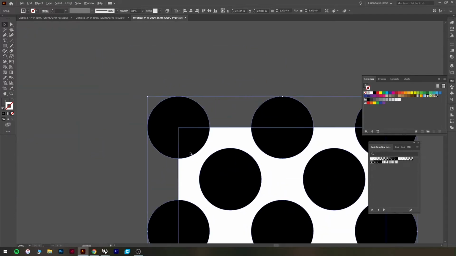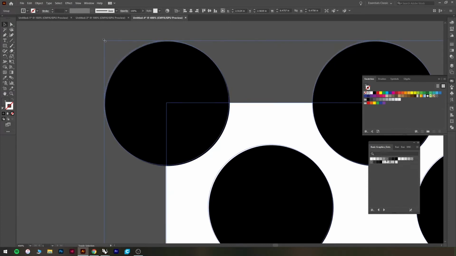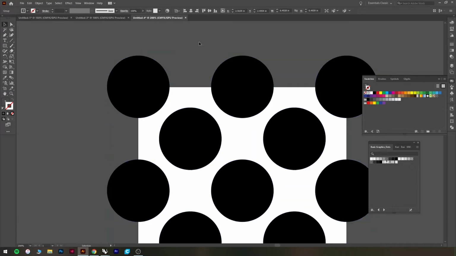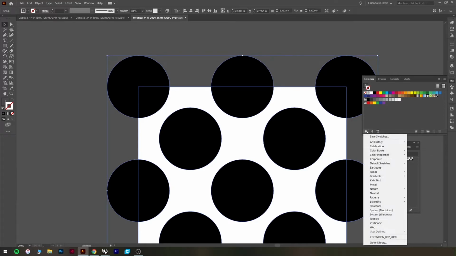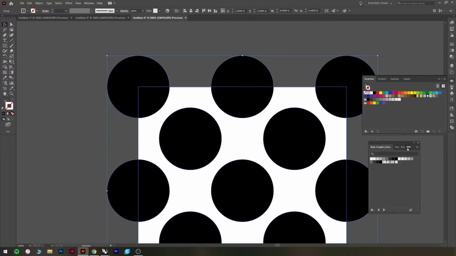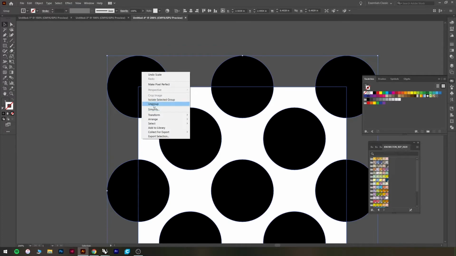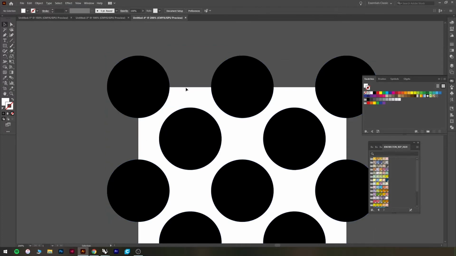So yeah, you're just going to go back and forth and try to get that just right. And then when you feel like that's in a good spot, you can open your color palettes, or if you have it in a separate little window, then with this selected, just hit ungroup.